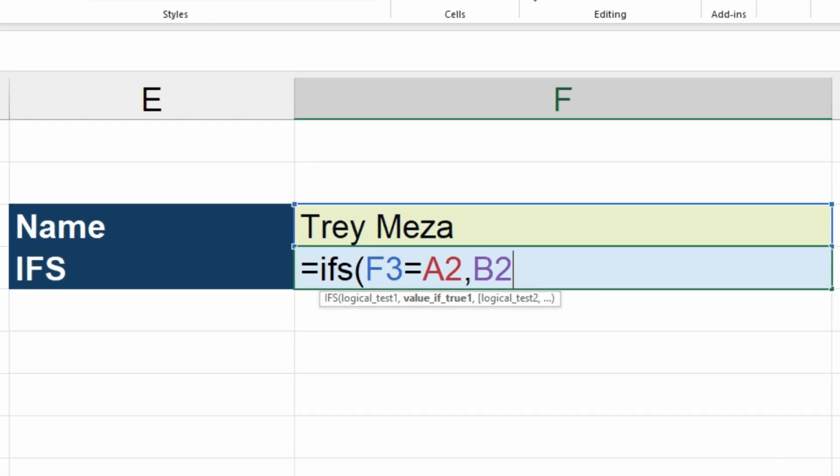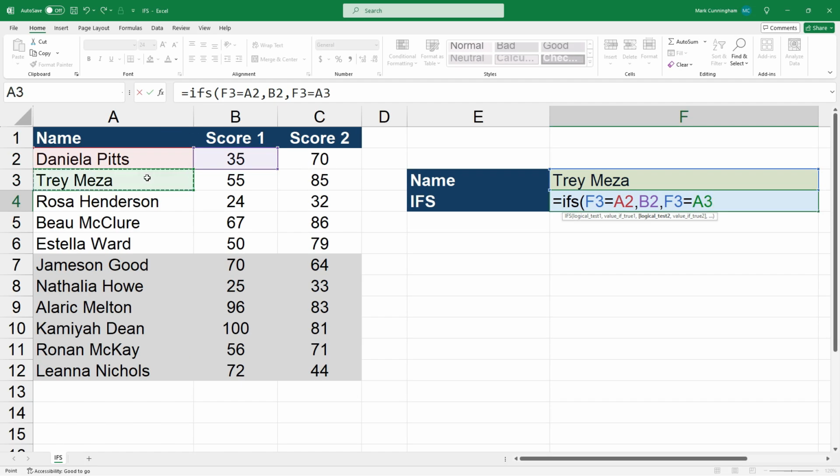And as you can see now, it's asking for logical test 2. So if I put a comma in there, you can see once again it's asking for the logical test and then the value if it's true. So once again, we need to say if F3 equals, and this time we're going to choose the second name on the list, comma, and then the value if true will be the second score on the list. And you just keep going like that all the way down the list. So I'll just do one more.